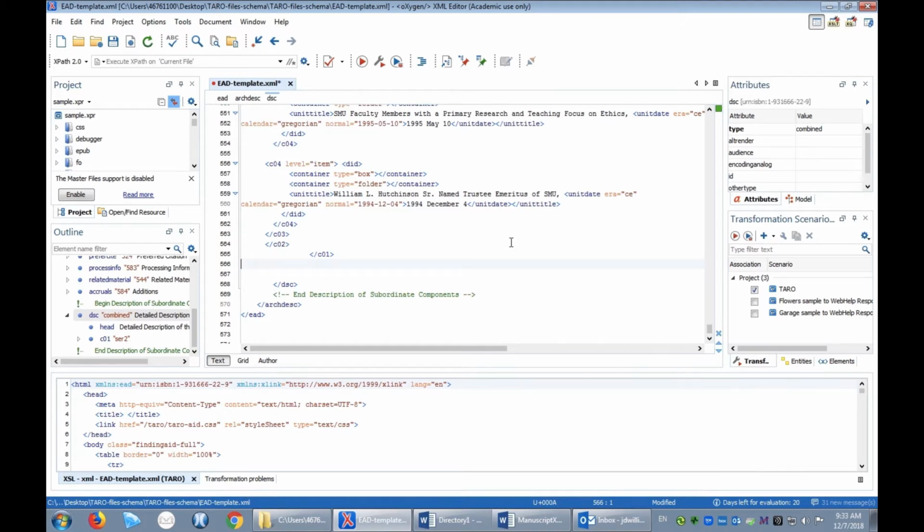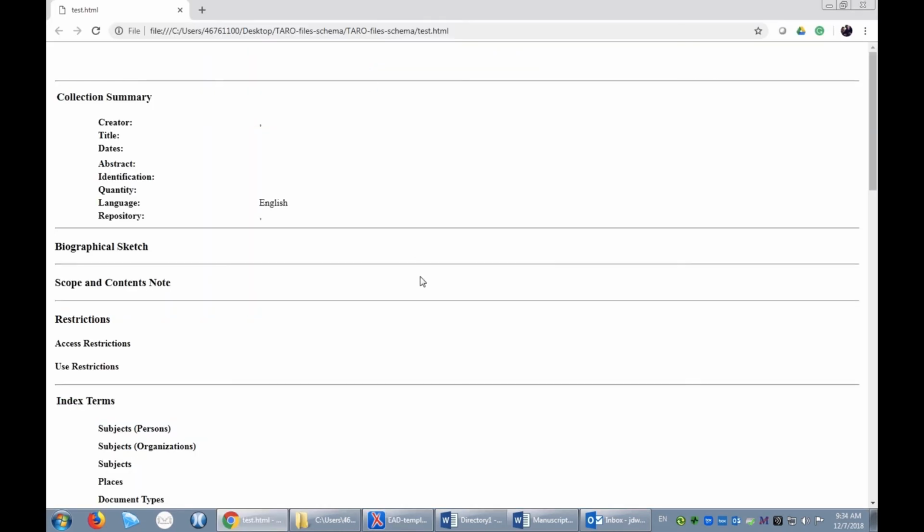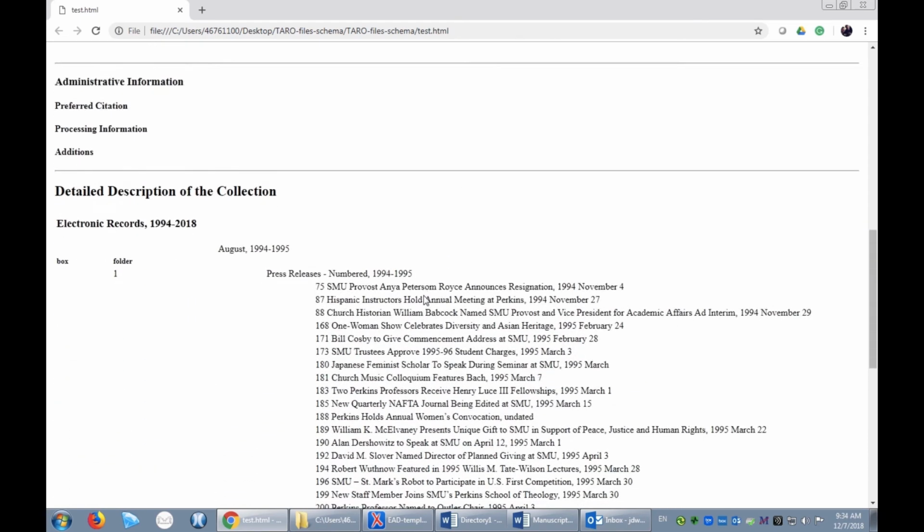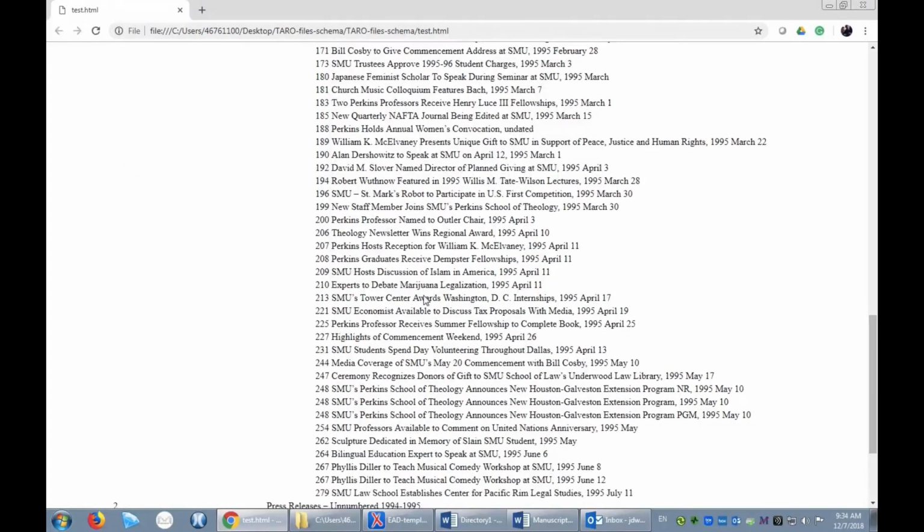If you'd like to see how this inventory looks on the Tarot website, you can use the Tarot transformation scenario. And voila, there is our inventory.